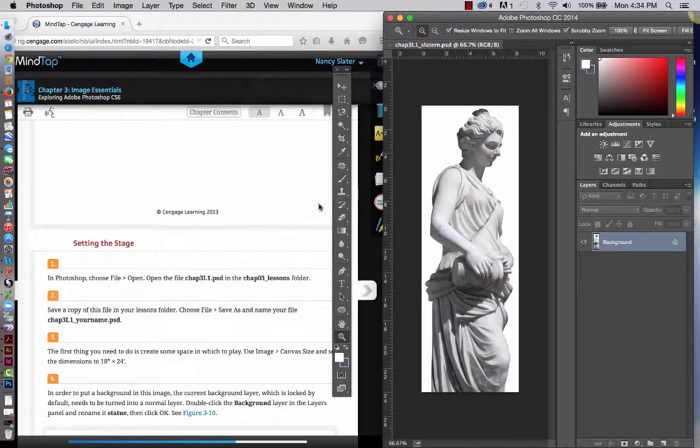All right, so the first thing is that we've opened it already. It's 3L3, so you want 3L1. So you want to navigate to where your data files are and open the data file called 3L1, and then you're going to save that as 3L1 underscore your name.